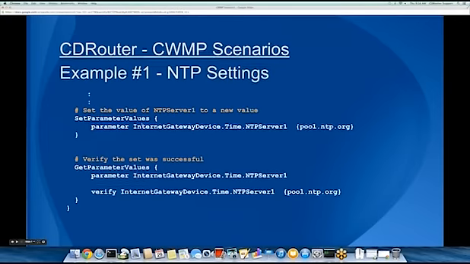Then we perform a set parameter values on the NTP server 1 parameter, and we change it from its previous value to pool.ntp.org. Then we do another get parameter values for that same parameter and verify that the device is returning the new value that we set. And this bracket here ends the get parameter values RPC, and then we end our scenario definition.